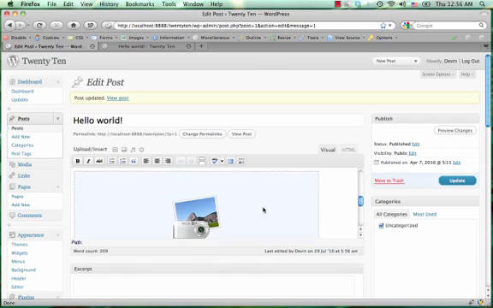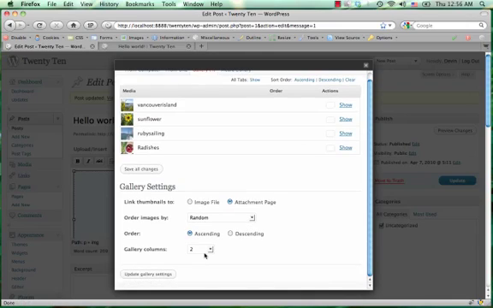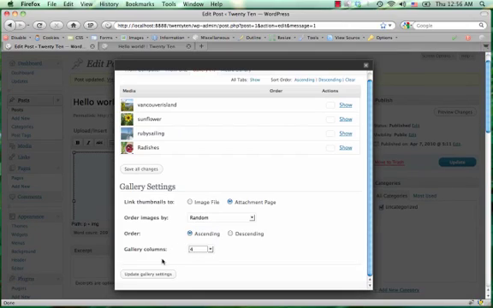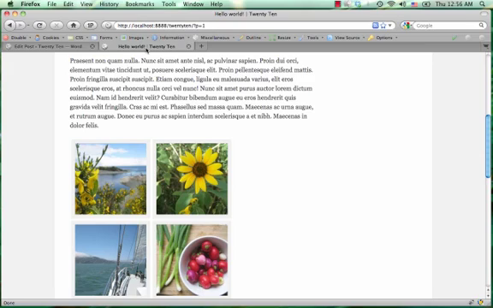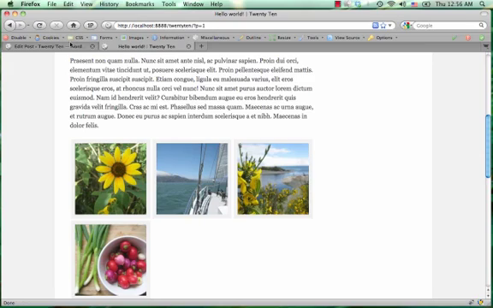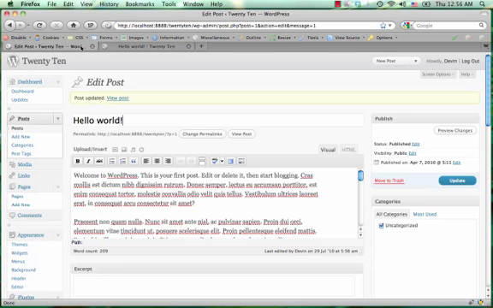You can also change that by clicking there again. And let's say we want them all displayed together. We can do 4 columns, update the gallery. And if there's room, it will display 4. If you don't have room in the post, it will only display as many as it can in the column.